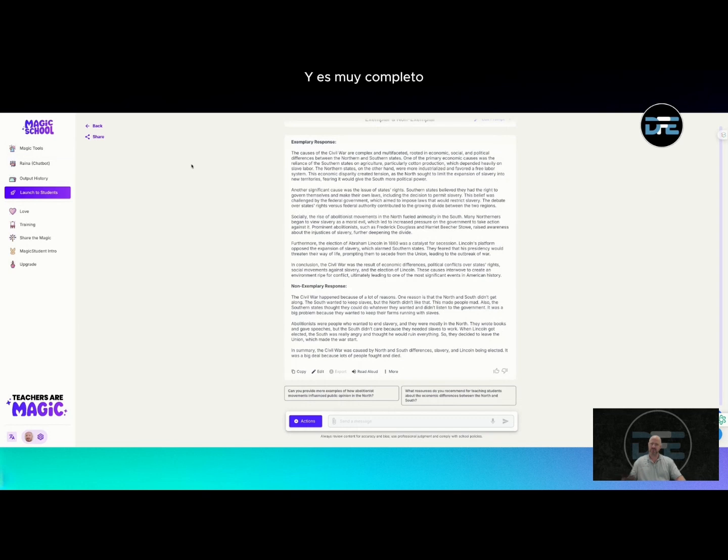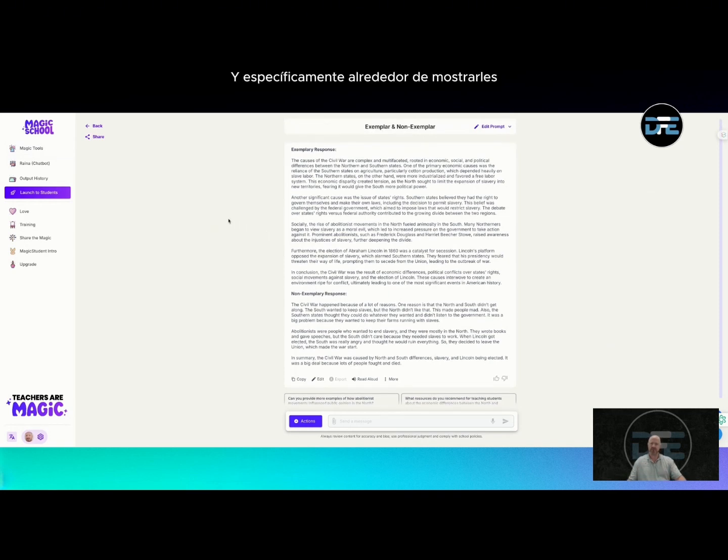And it's very thorough because the Civil War is complex and multifaceted. The Civil War happened because of a lot of reasons. You kind of get an indicator that you can share with students around the power of utilizing AI to help write better, have more clarity, and show what they know. And specifically around showing them exemplar and non-exemplar responses.